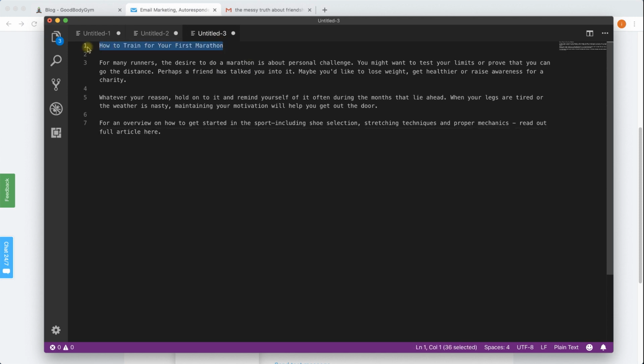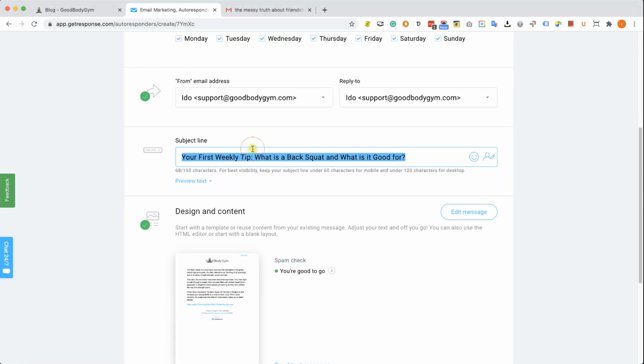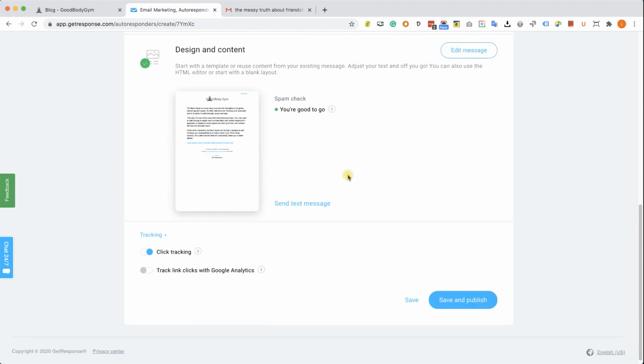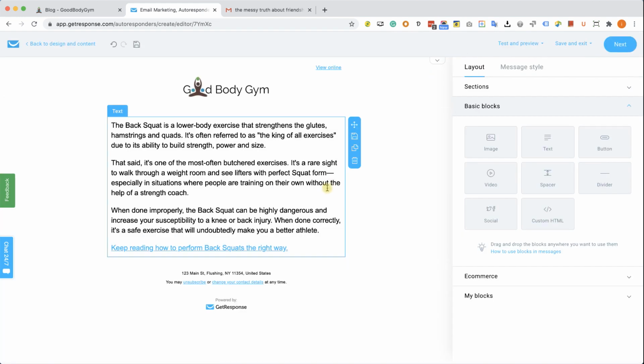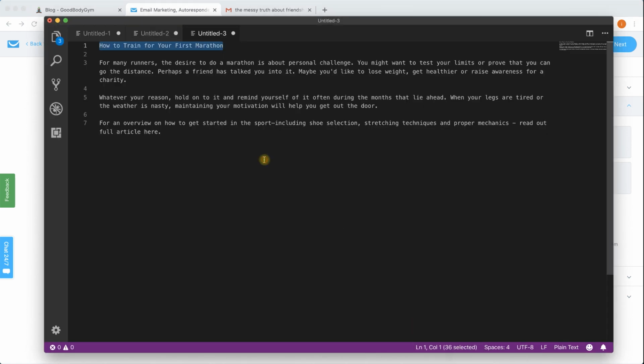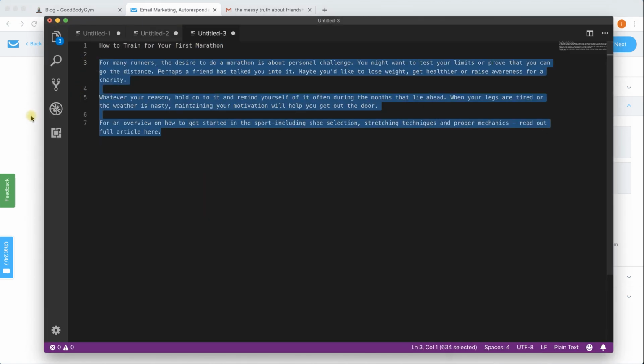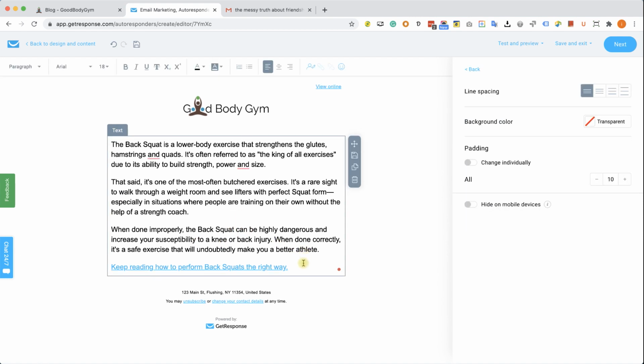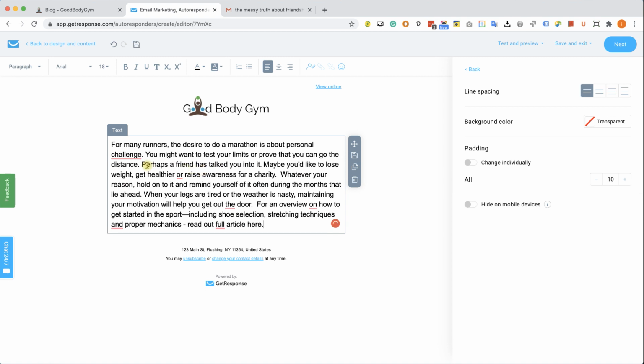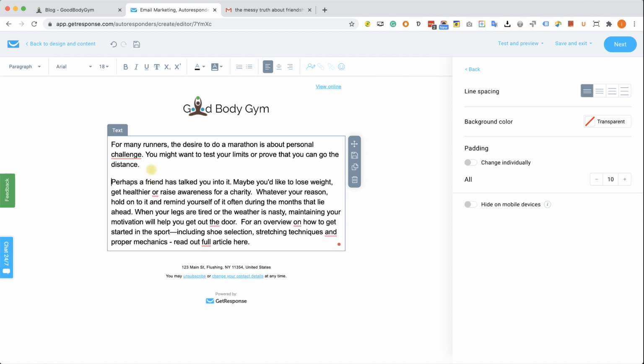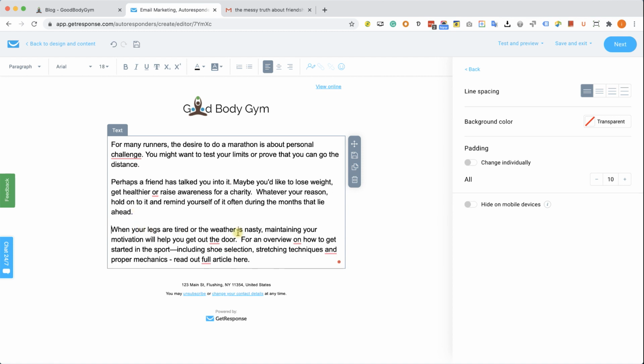So let's copy our subject line from here: how to train for your first marathon. Here I'm going to edit the message. Paste it over here. I will create some spaces between the paragraphs, just like so. Over here as well.